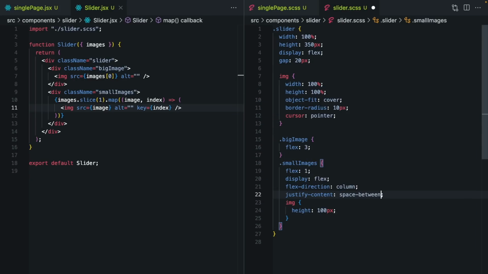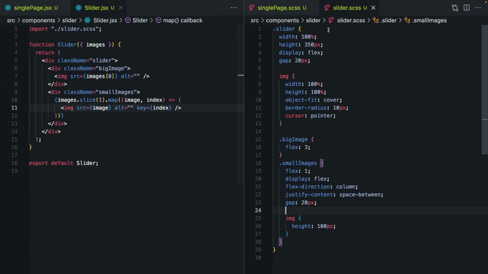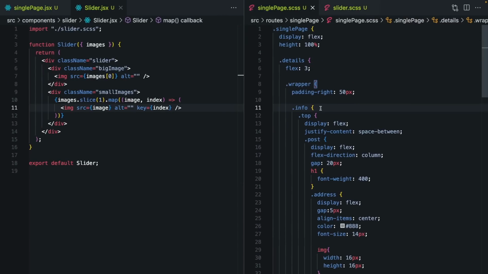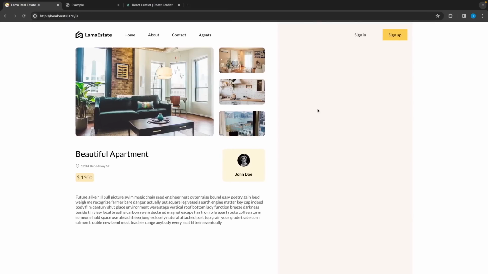It's gonna be space between. For any case, I'm gonna give gap. Just like that. Awesome. Let's give a space here, by the way. For this info, I will say margin top. Okay.